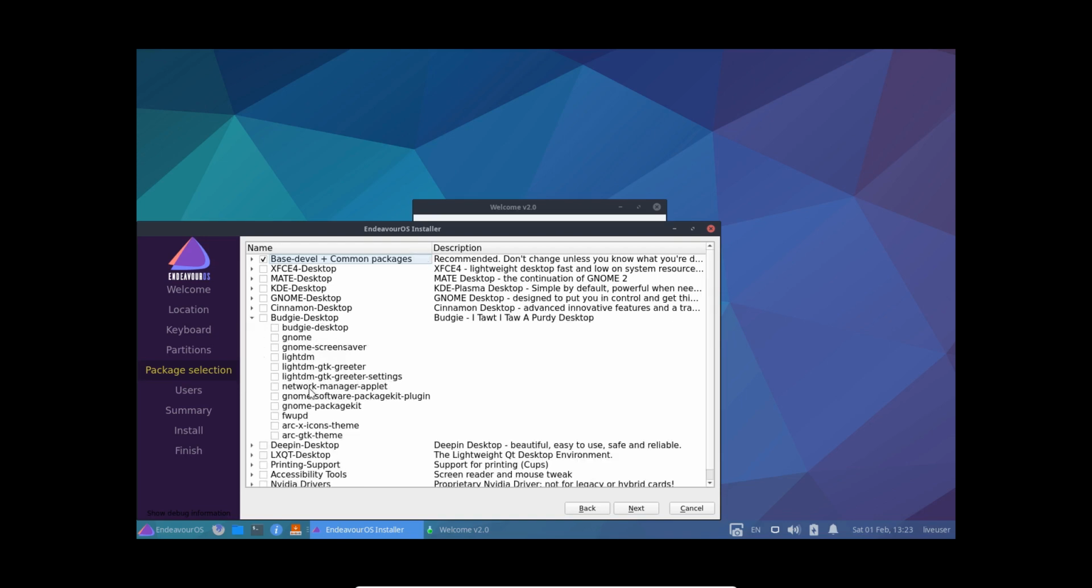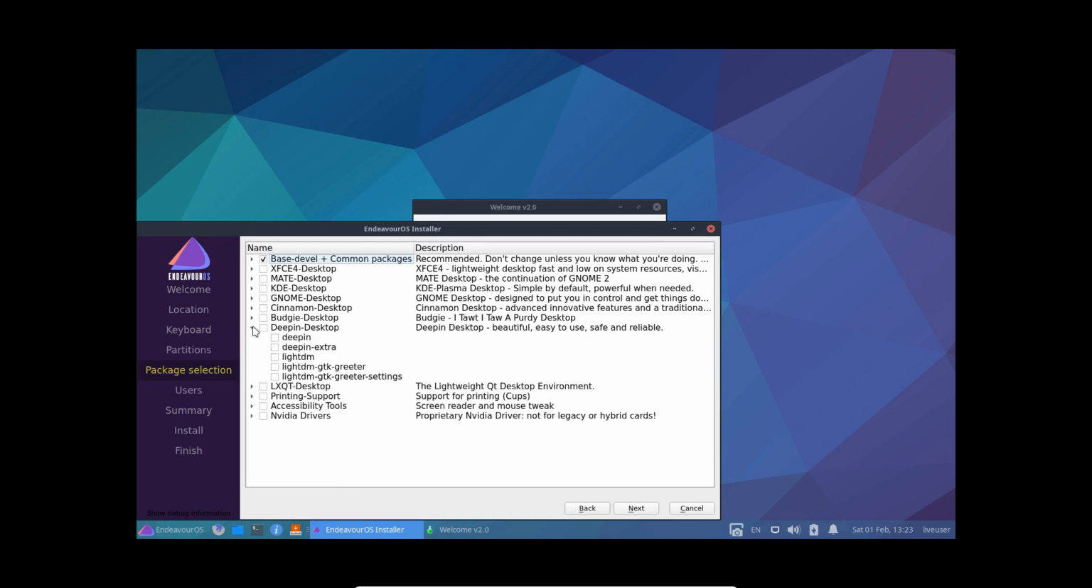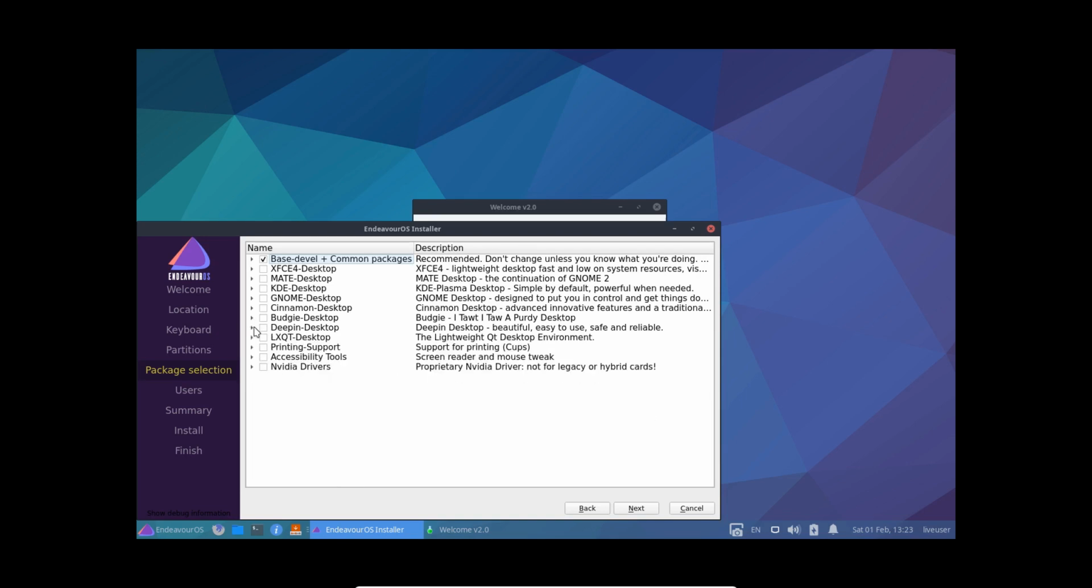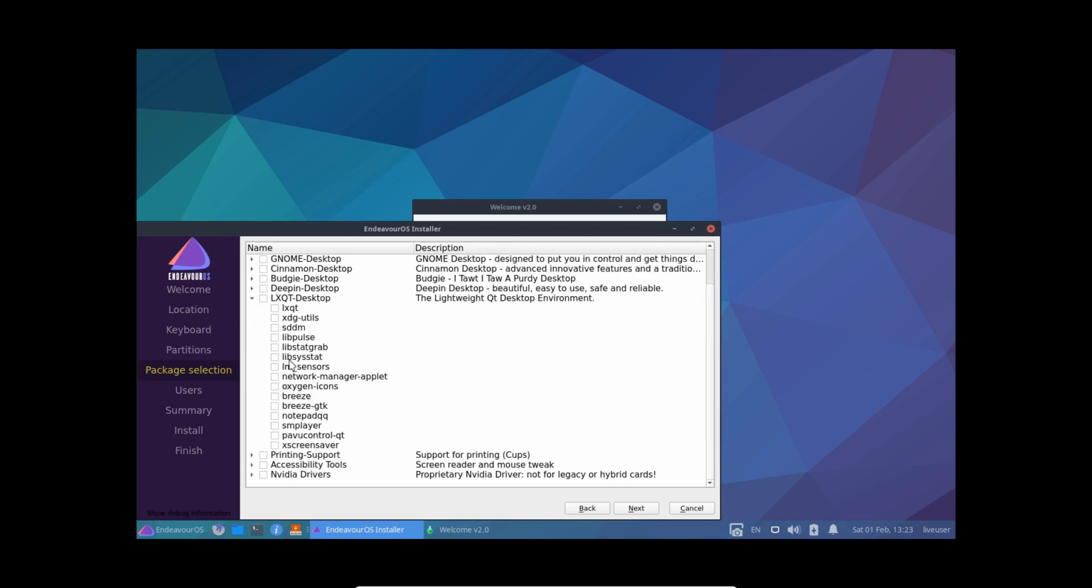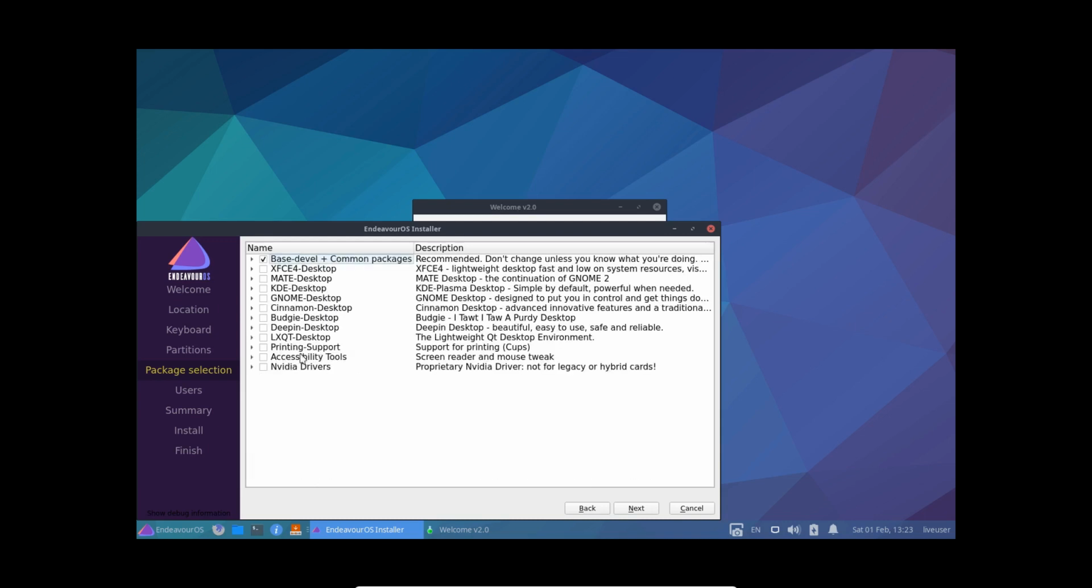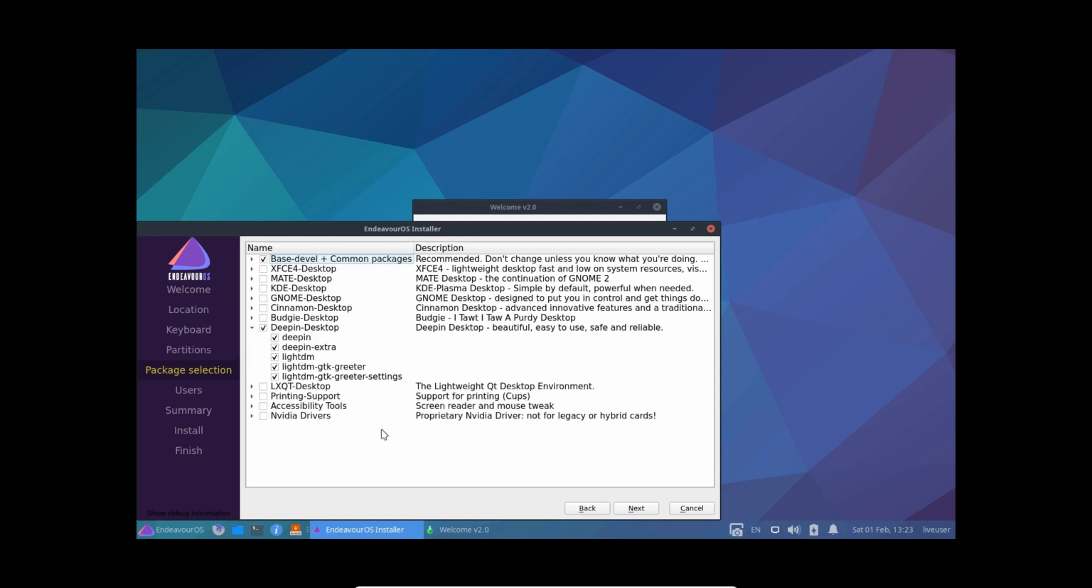We've got the Budgie, Deepin, LXQt, and that's it. So you can see all the different packages there. What I'm going to do is choose the Deepin. I want to have a look at what Deepin is looking like. Although we're on a VirtualBox, I'm pretty sure it should work okay on an Arch base, but we'll see how we go.